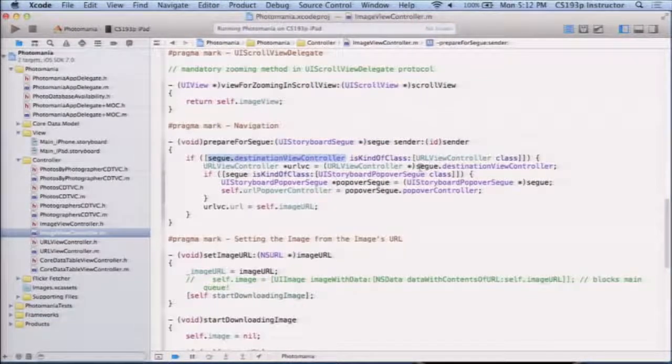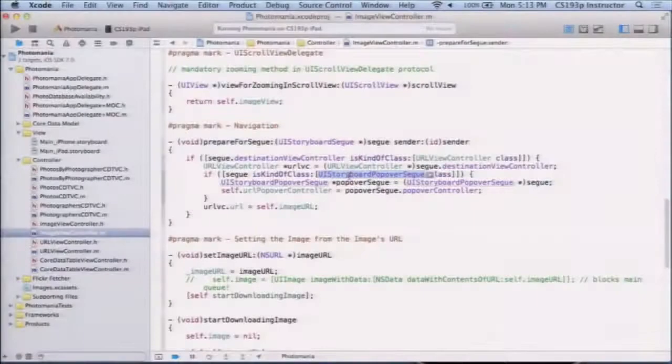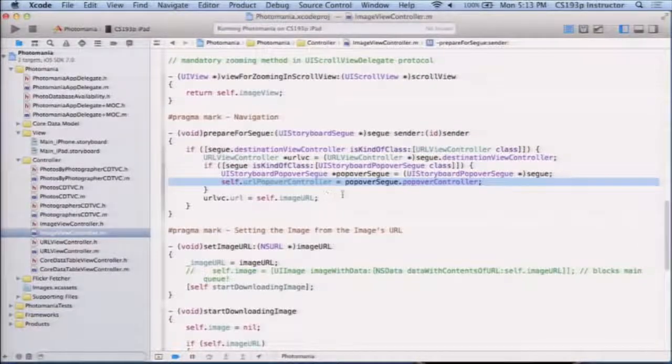And the answer is it is not. It is a URL view controller. The popover presentation controller is another class, not a UIViewController, that controls that popover. So the segue is a storyboard popover segue out of which we get the popover controller, and the destination view controller is a URL view controller. Everyone got all that?